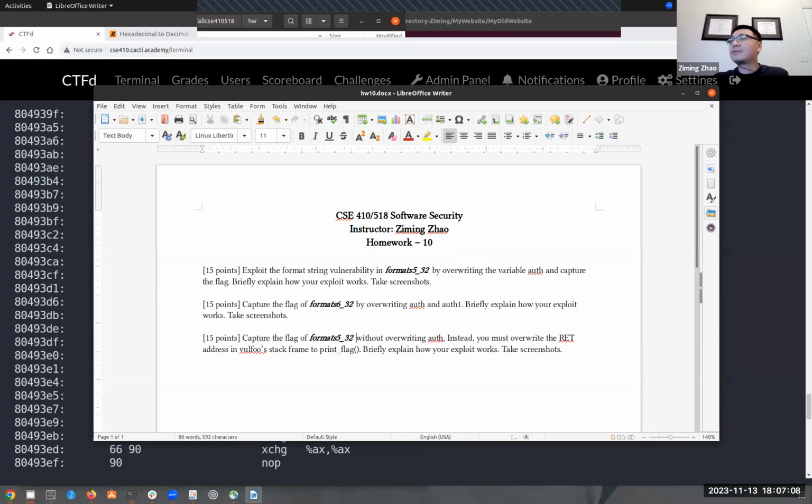First of all, do you guys feel format string is fun? Yeah, I think it's pretty neat. It takes me a minute to think everything through though.